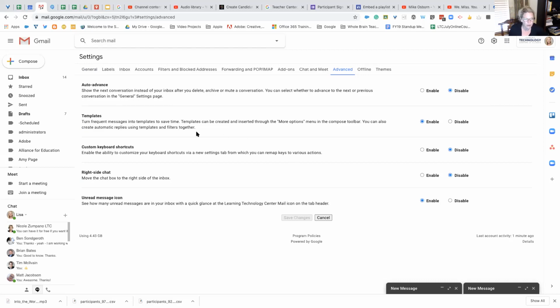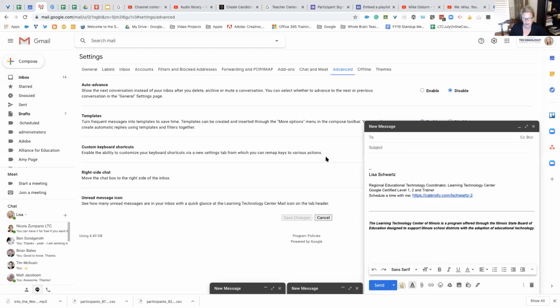But here with templates, what this does, any message that you find yourself typing out over and over again, you can save it as a template. Just like if you use Google Classroom and you put the same comments to the students, you can create a comment list and then copy and paste them and reuse them for multiple students. Same thing with a template in email. So I've enabled it. And if you are enabling it for the first time, don't forget to come down here to save changes.